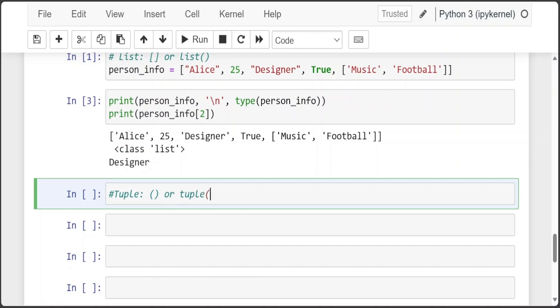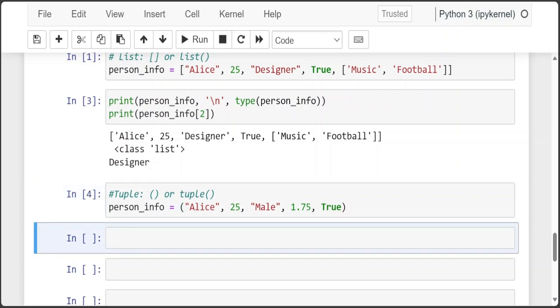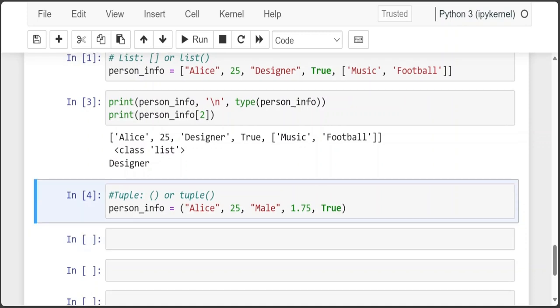For example, person's basic information, which cannot be modified. This time we created a tuple about person's basic information, which cannot be changed. We can use print function to see this tuple.